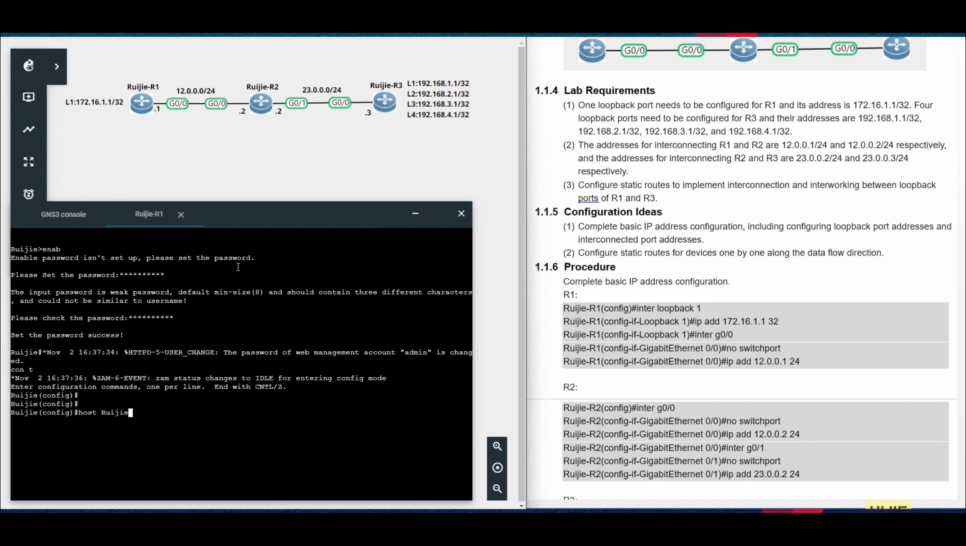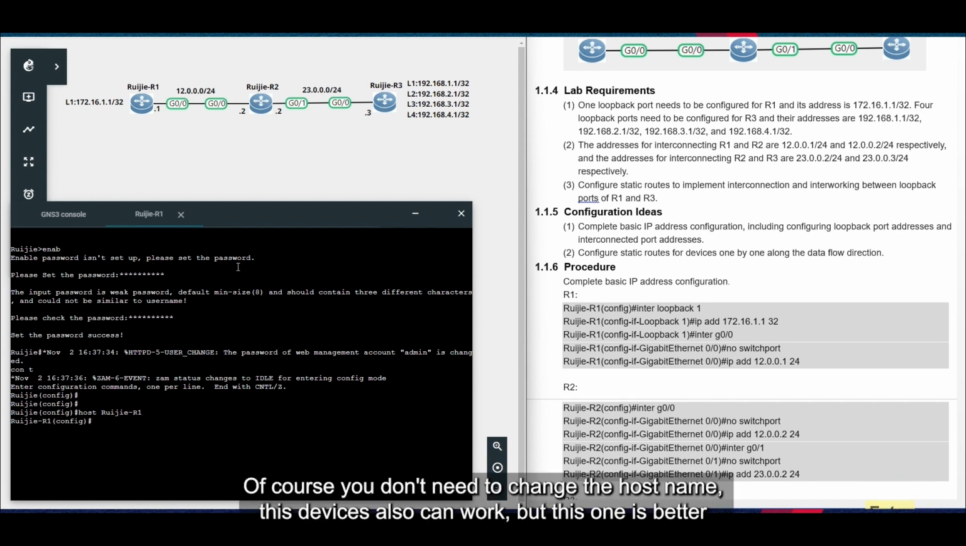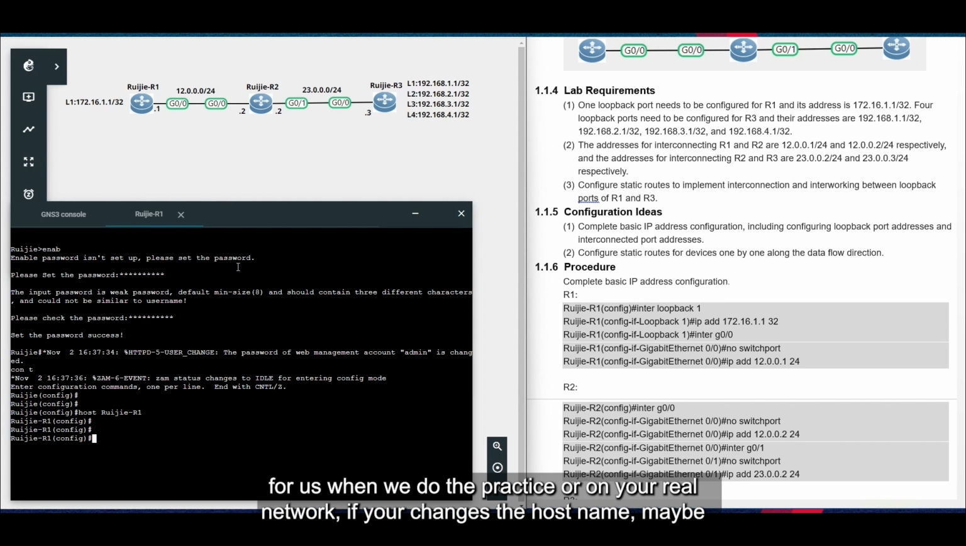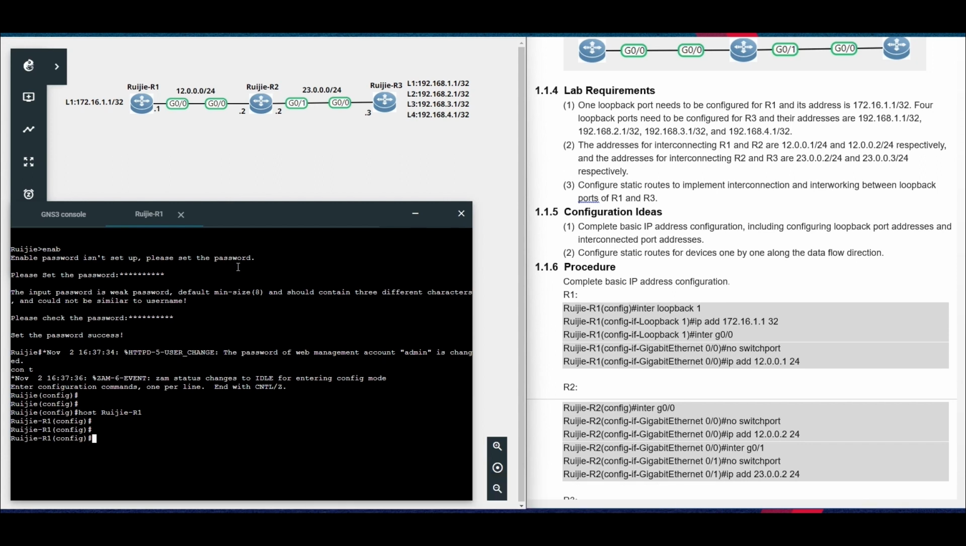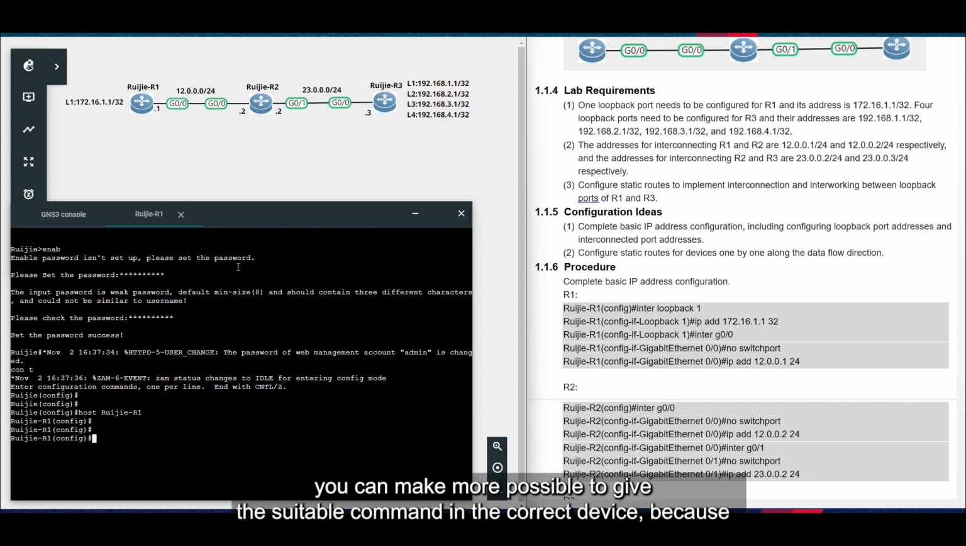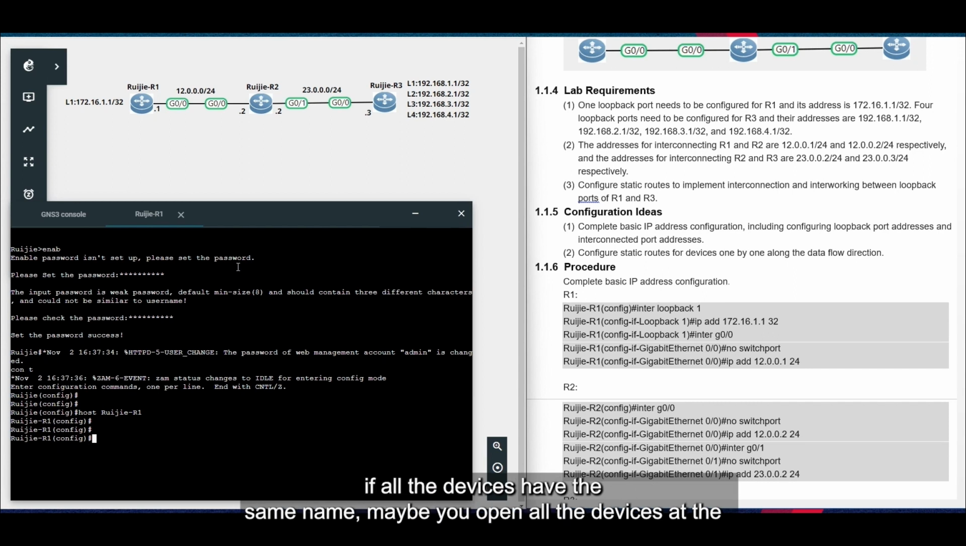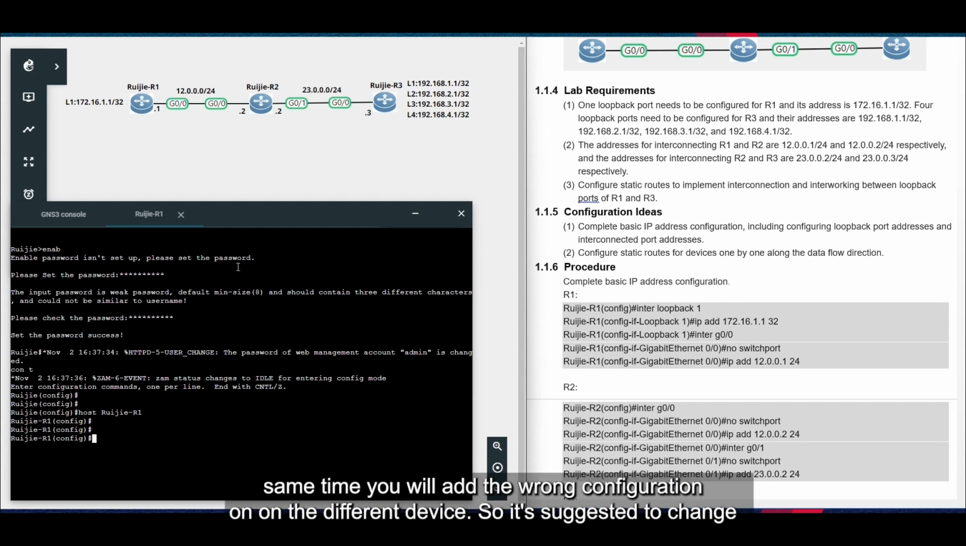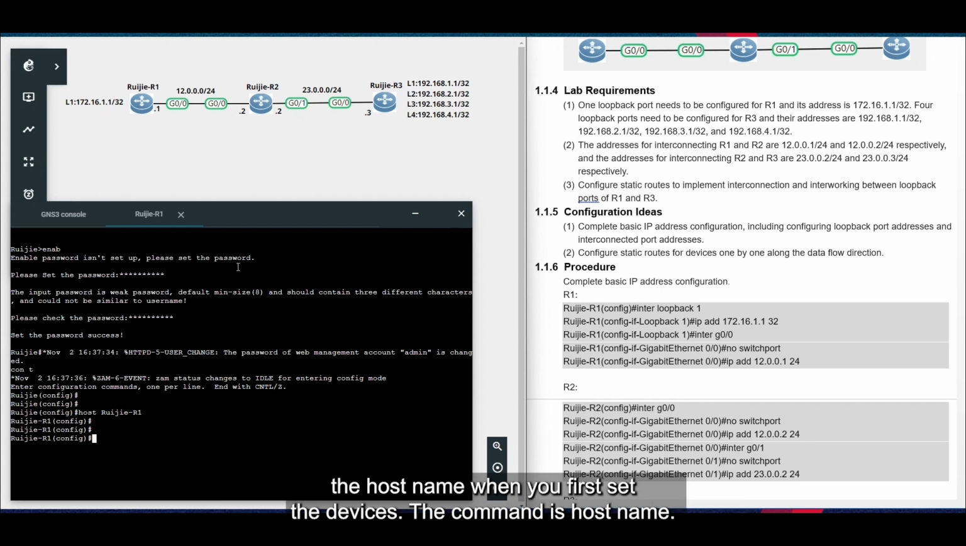Ruijie R1. Of course, if you don't change the host name, the devices can also work, but changing it is better when we do the practice or on your real network. If you change the host name, it is more likely that you give the suitable command on the correct device. Because if all the devices have the same name and you open all the devices at the same time, you may add the wrong configuration on a different device. So I suggest changing the host name the first time you use the devices. The command is hostname.